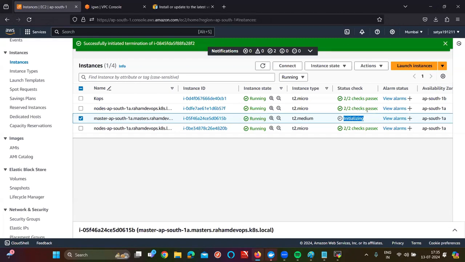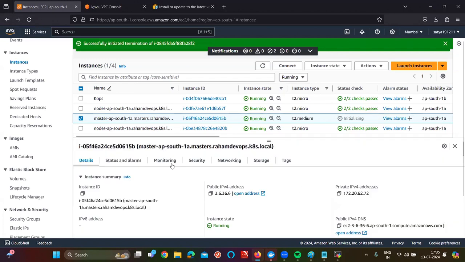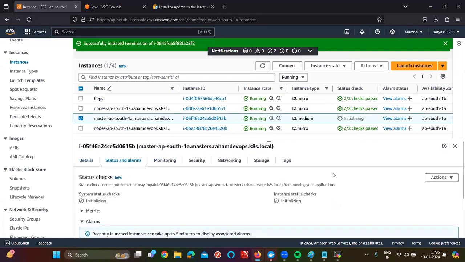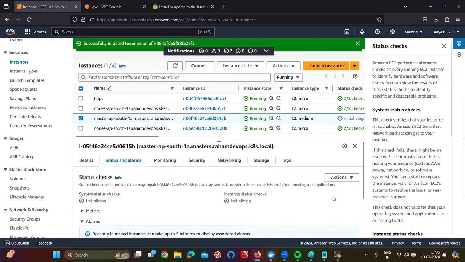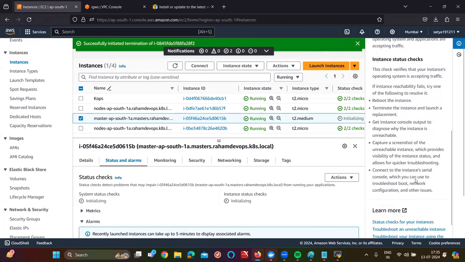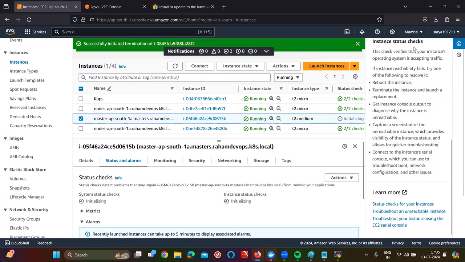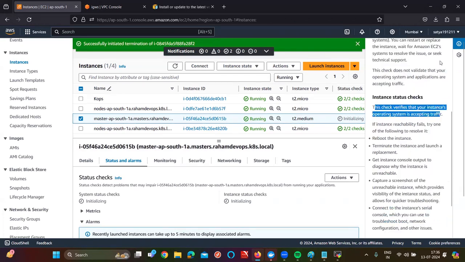Otherwise, if you don't know, let me show it to you here. If you have a confusion, go to checks and alarms. Here, click on info. The system check verifies your instance is reachable, that means Amazon tests the network. The first one is about whether your network is properly configured or not. The second one checks the hardware. The instance check verifies that the instance operating system and hardware are properly aligned or not. That's it.